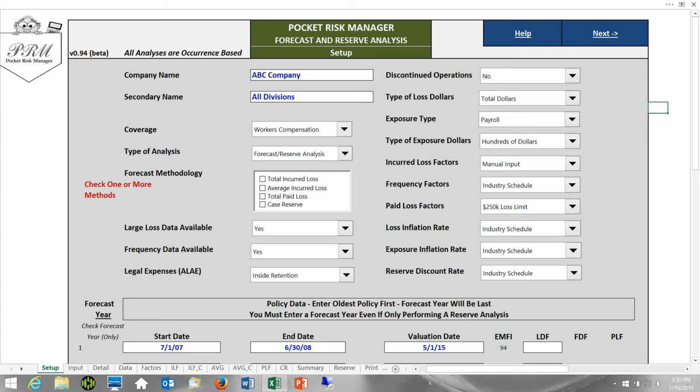By utilizing Pocket Risk Manager, risk management organizations and their brokers and consultants will be able to improve insurance marketing dynamics to lower insurance costs and collateral requirements, become your own lead underwriter on the presented risks, and design and implement the most cost-effective program risk financing alternative. Now let's see a quick introduction to the software.